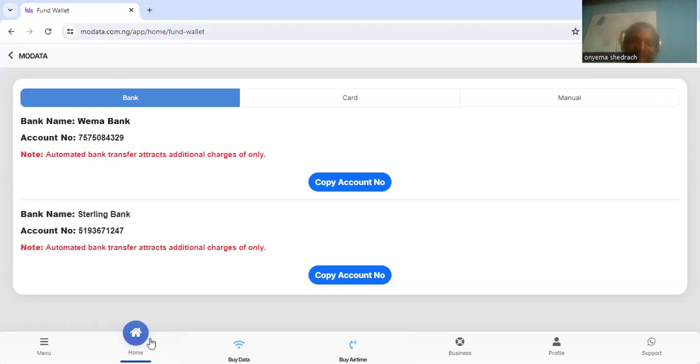So let's look at whether the system has also sent the money to this account of ours.